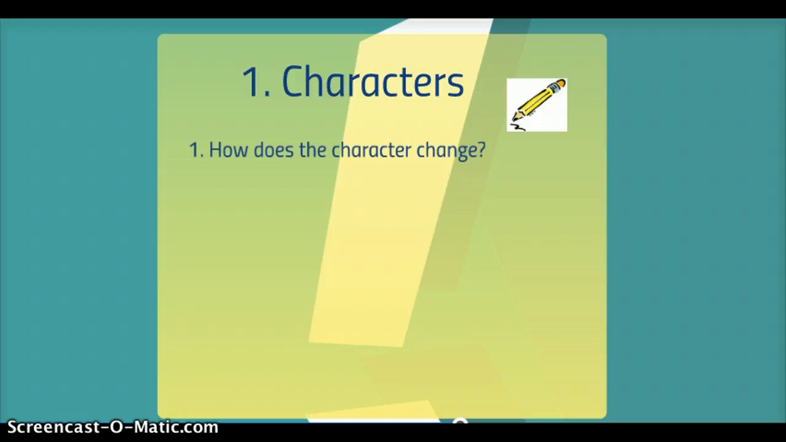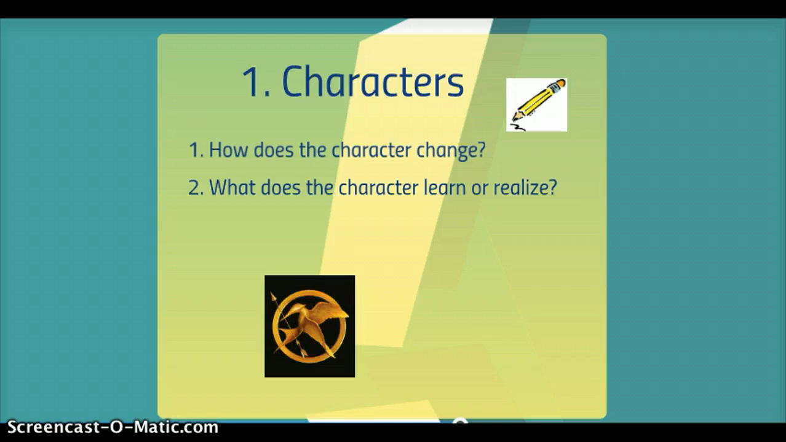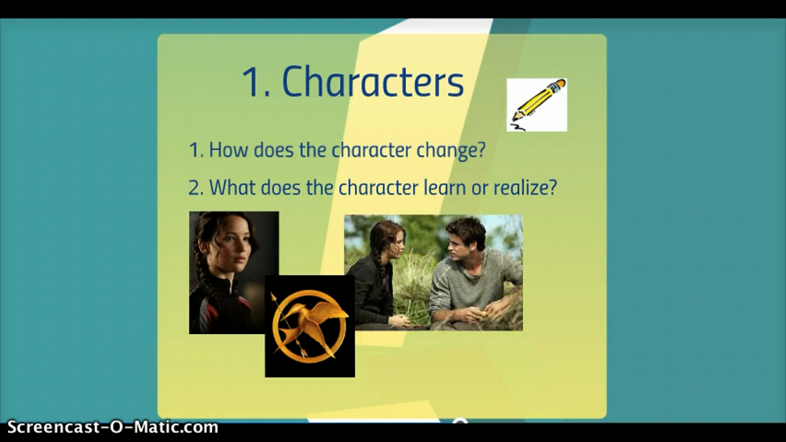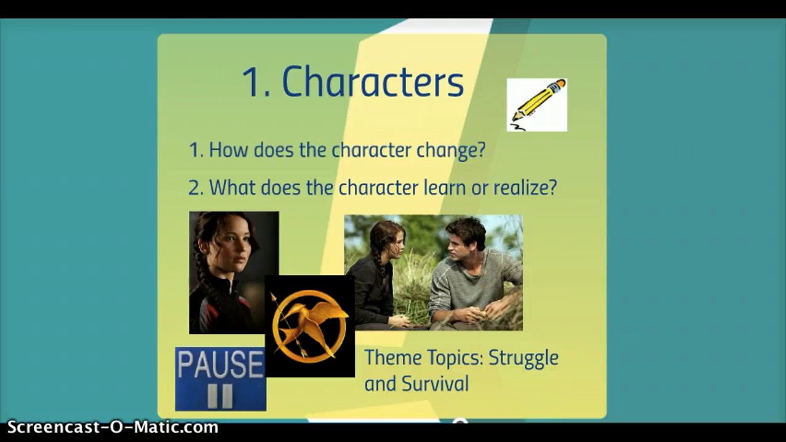Characters. You can look at how the characters change. If they change in their loyalty, then maybe the theme topic is loyalty. What do the characters learn or realize? Do they realize something about family? Well, then the theme topic would be family. Let's take a look at an example. If you take the Hunger Games, these characters are all having to struggle and survive. So maybe the theme topic is something about struggle or survival.